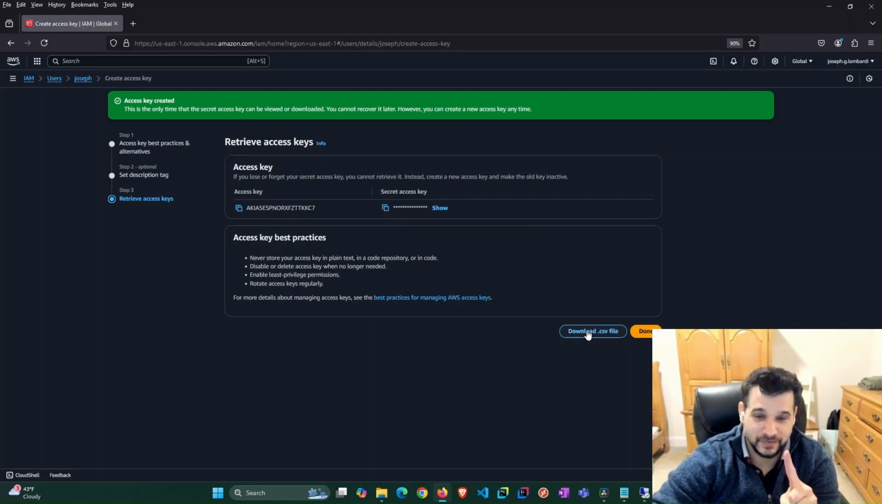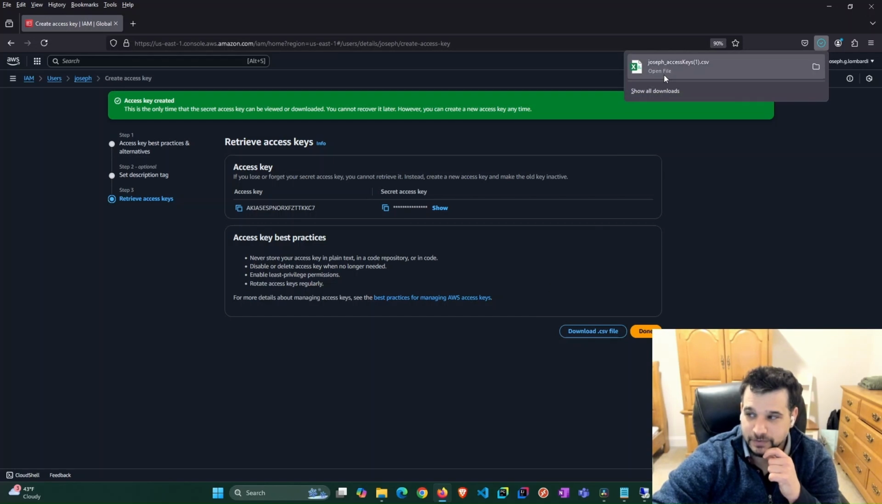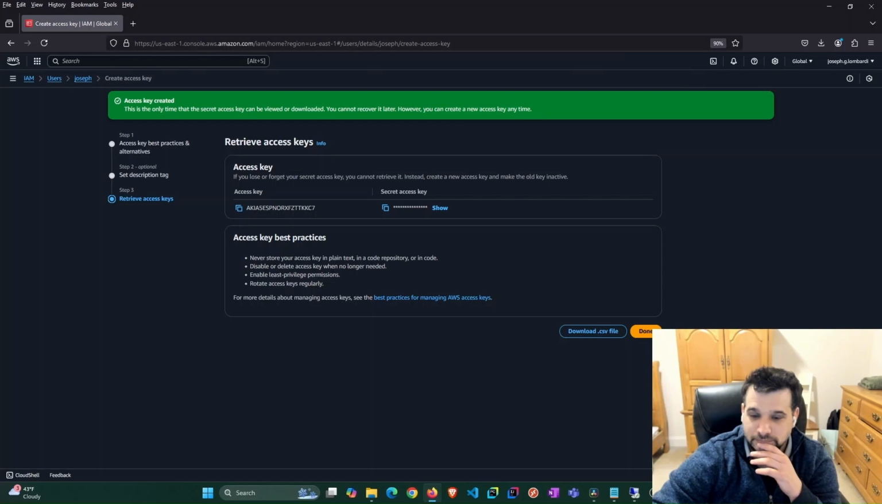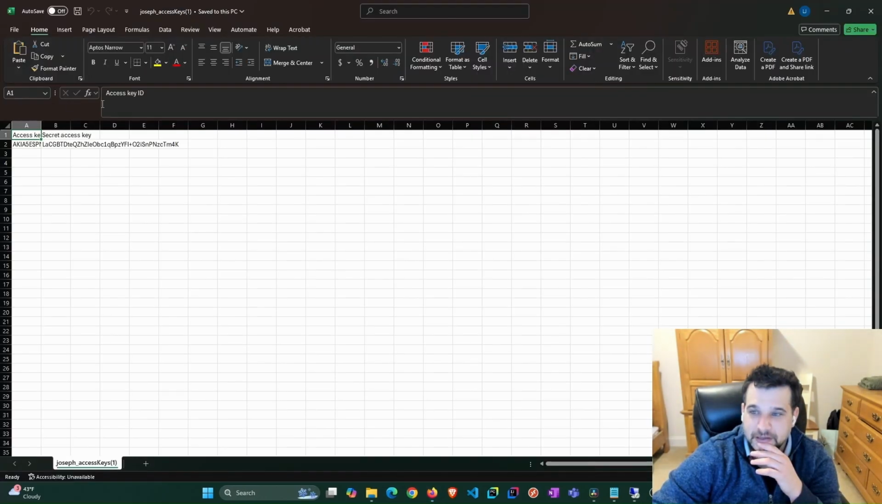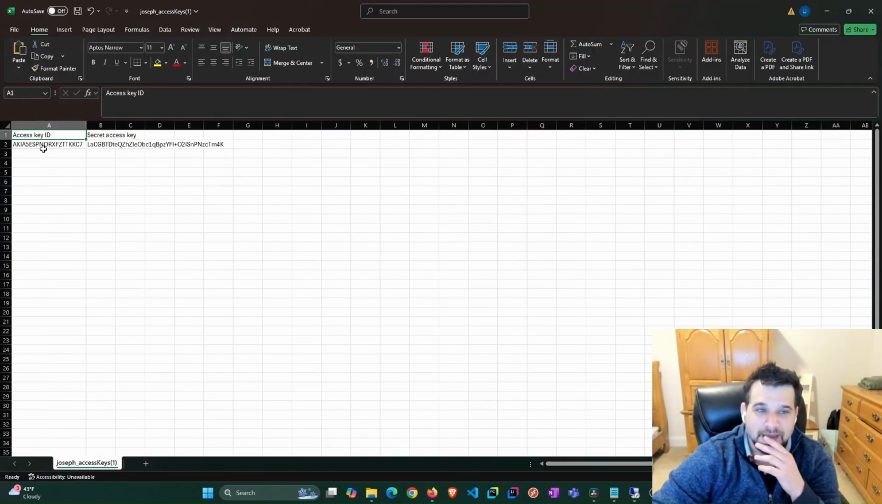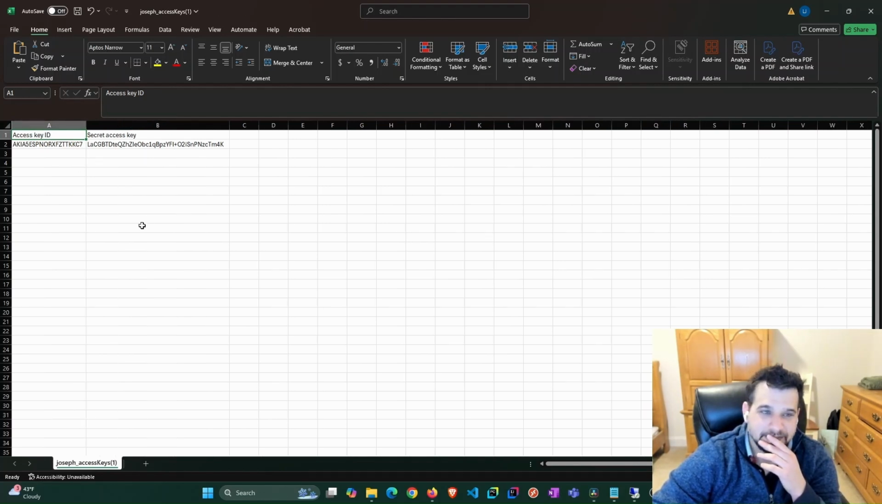You're only going to be able to see the screen once, but you can download it as a CSV file, so that's why I'm doing it on my host. So I'm going to download the CSV file. There it goes. And I don't care if you see this. I'm going to delete this access key by the time the video is uploaded, so I don't mind if you see the access key and the secret. So this is going to open up Excel, and you're going to see it's in a CSV format, and that's my secret access key and my access key ID.